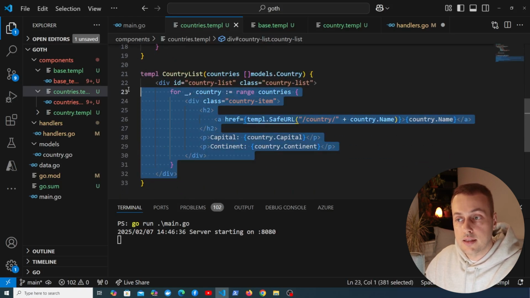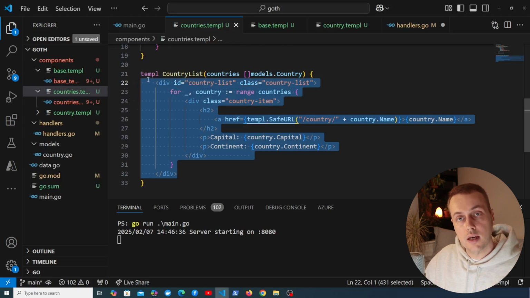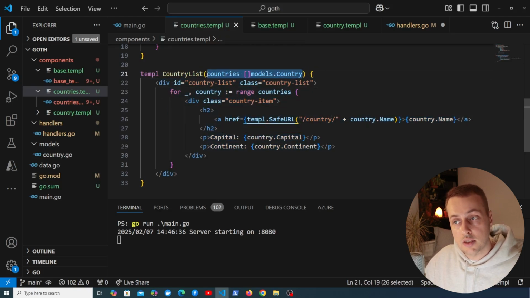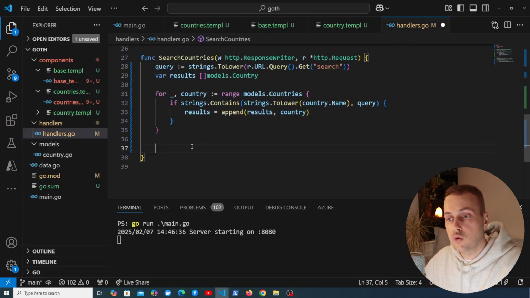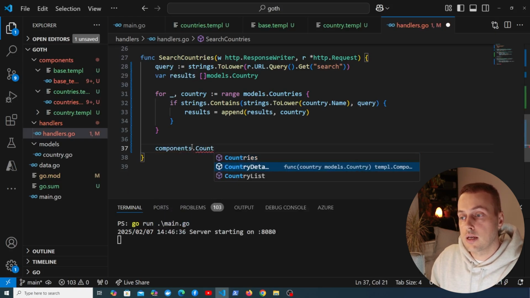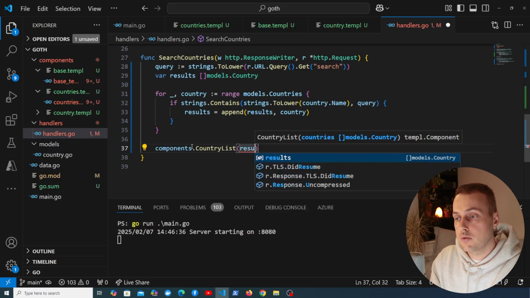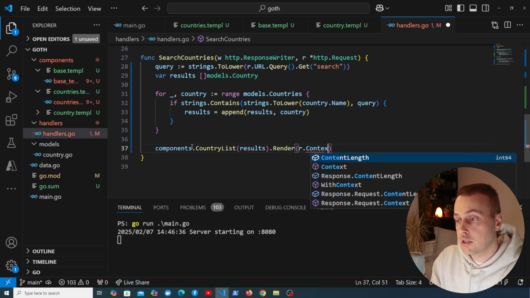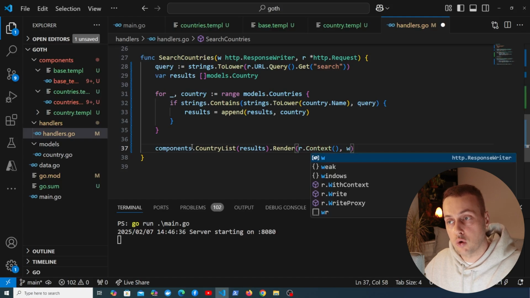So basically we take the entire list of countries that we have at the start. When we start searching, we're then going to filter it down, and we're going to pass a different set of countries in and render those and replace them on the user interface. So what we need to do in handlers.go is use the components module, and this time we're going to render the CountryList component, and we can pass the results into that and directly call Render here. And we can pass that request context in as well as the response writer.